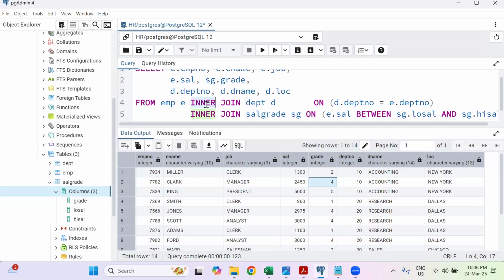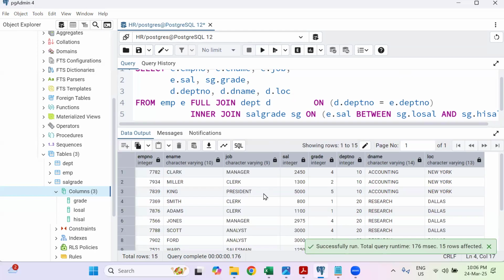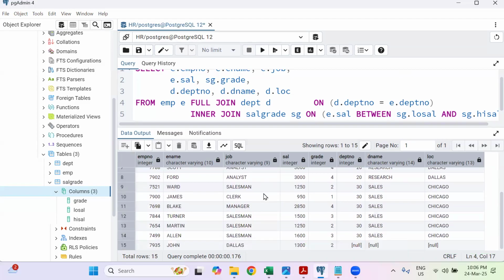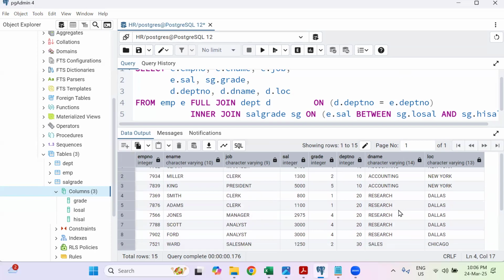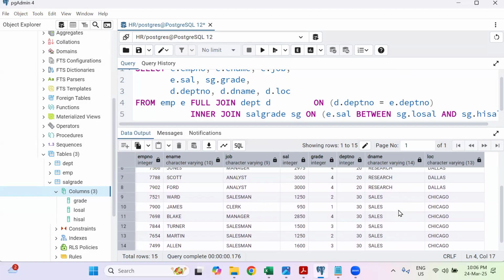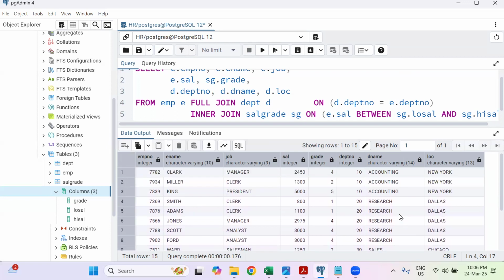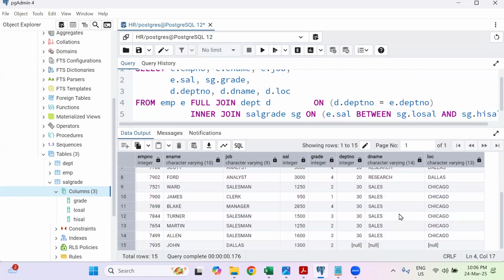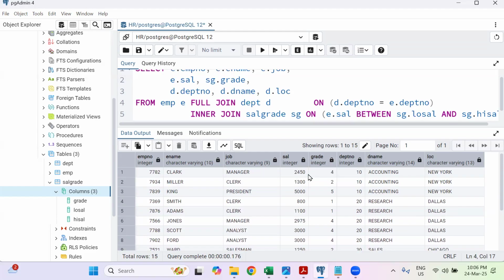So I can make this a full join also. If you remember, if you want everything from department and employee, I can do a full here. Have a look here. So now what happens is I'm getting department 40. Why is department 40, 10, 20 appearing? Does this have nothing to do with salary? I doubt salary has any impact on that.